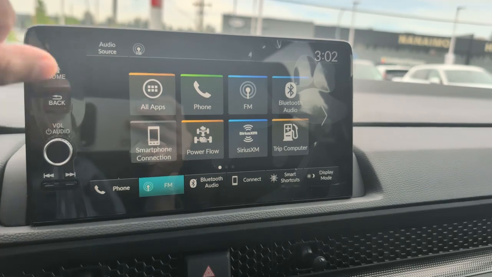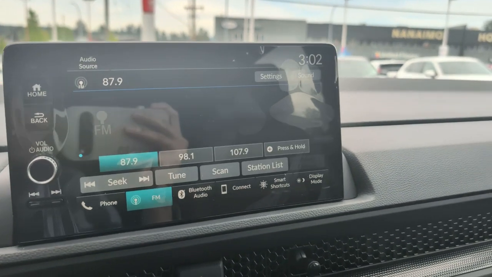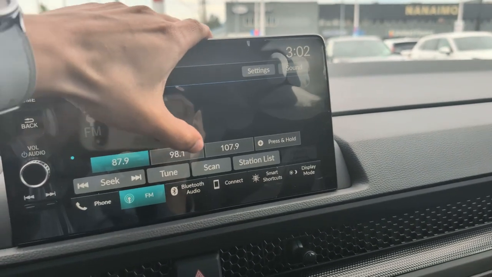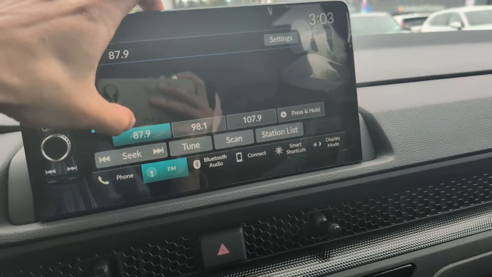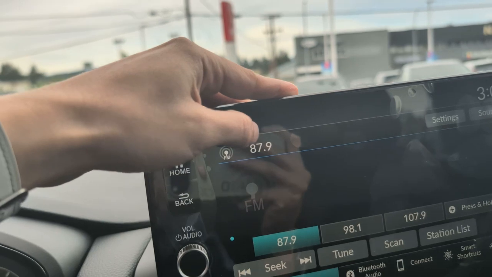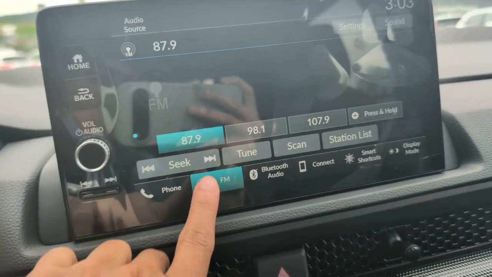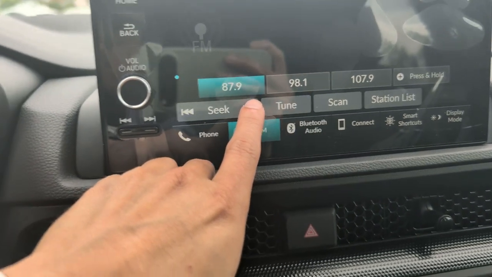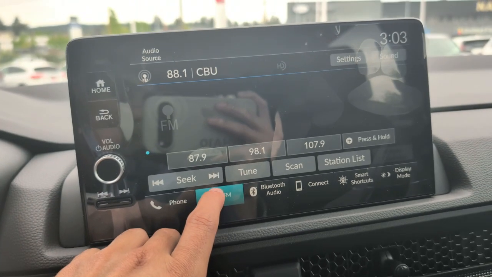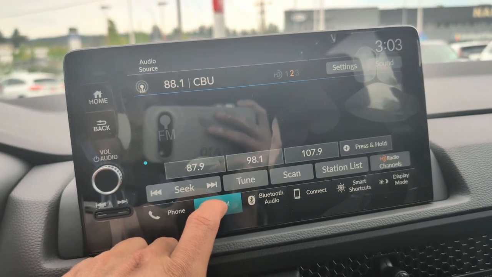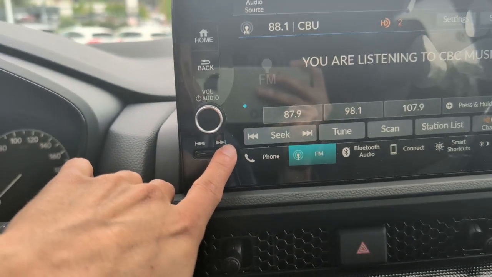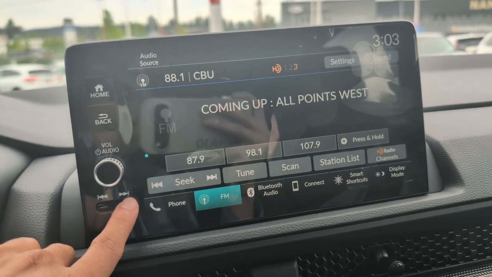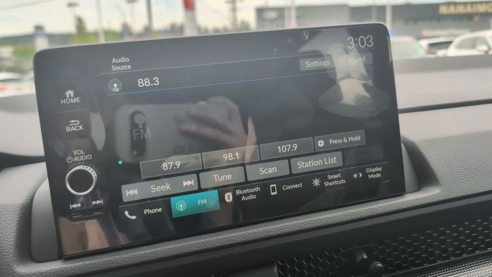So if you click on FM, you should have three preset radio stations come up. Right now it's at 87.9, as you can see over here and here. So if I want to seek, I would press the seek button and it will basically change channels. You can also use this to seek, as you can see right now.